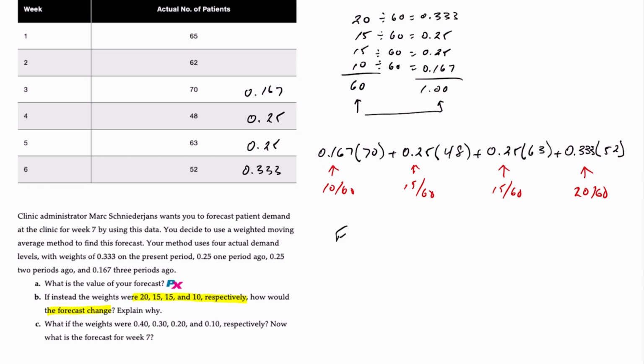The forecast for week 7 is 56.756. And there you have it. Weighted moving average using XLOM and done manually.